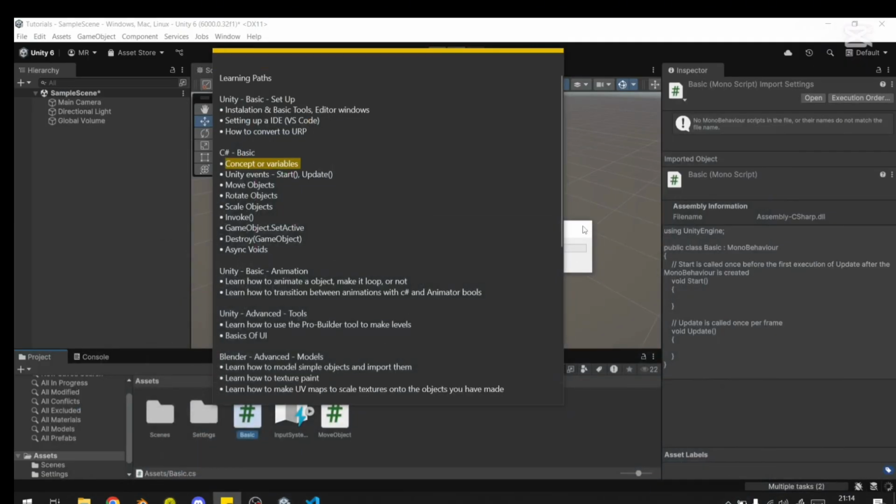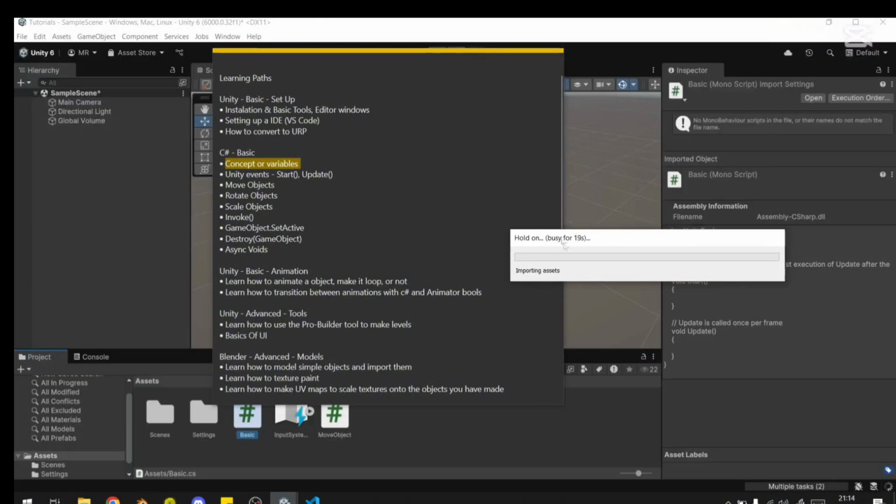So yeah, if you have this in Unity, you just wait a little bit, like 1 minute maybe, and it will go away.